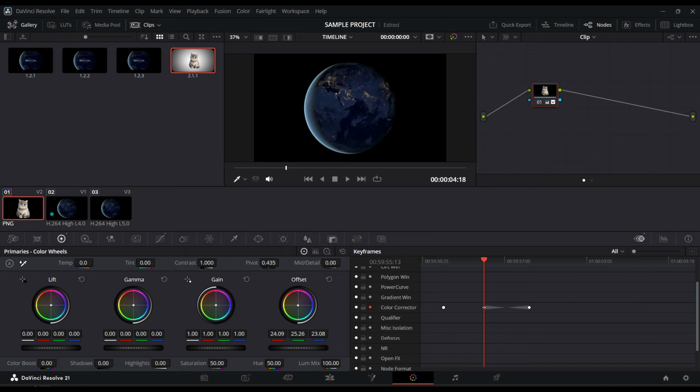And that's really all there is to it. Once you know where the keyframe tab is and how to activate those diamond icons, you can start animating color directly inside DaVinci Resolve with much more control and precision.